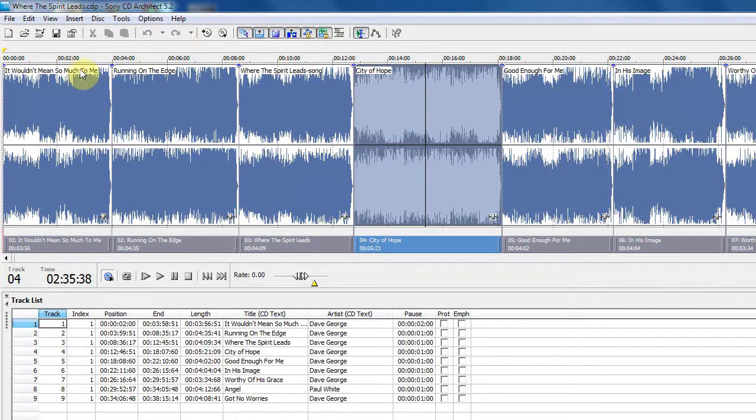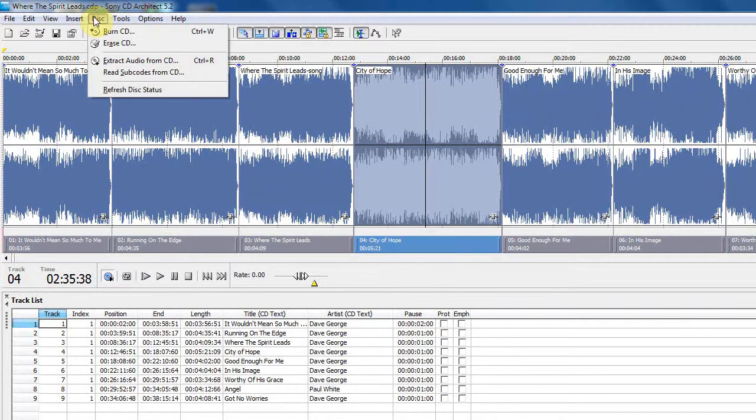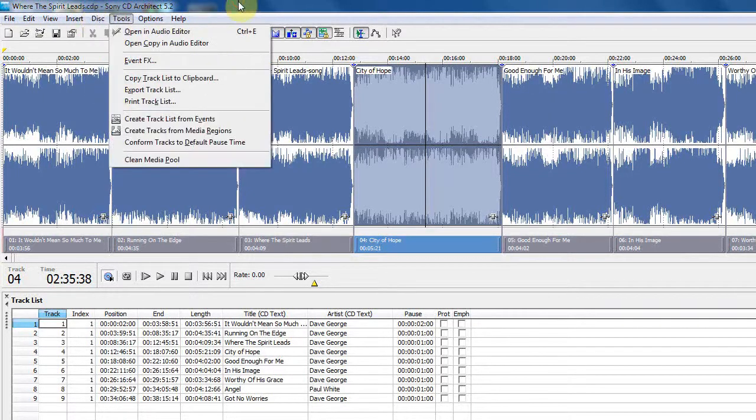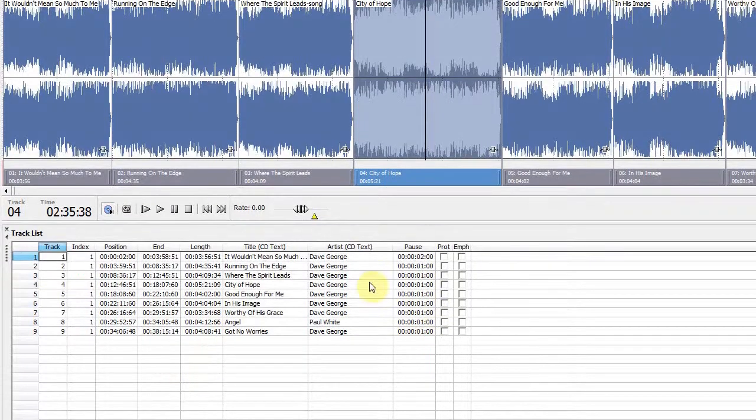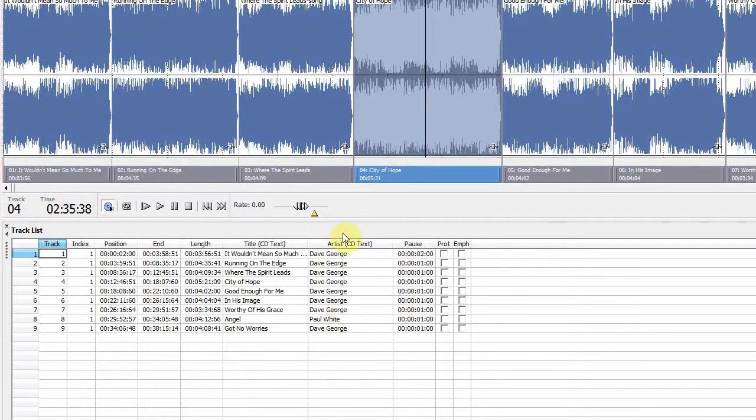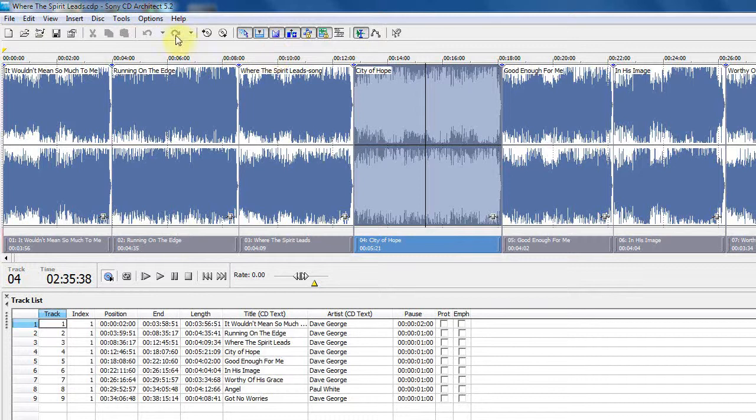Once you've done that, then you can go ahead and burn your disc directly from here. And the process is, once I've settled this all out and decided on my pauses, and I have to fill in my CD text for the titles that'll go on it and so on and so forth, and the artists, then I'll go ahead and burn the master CD.